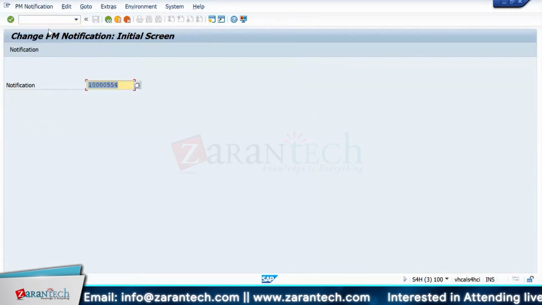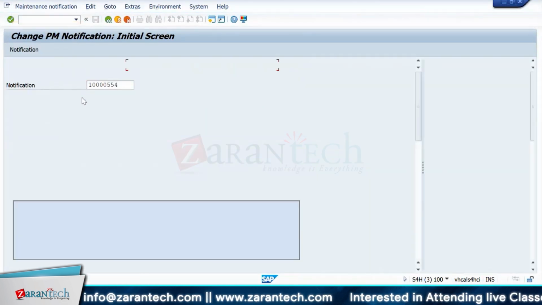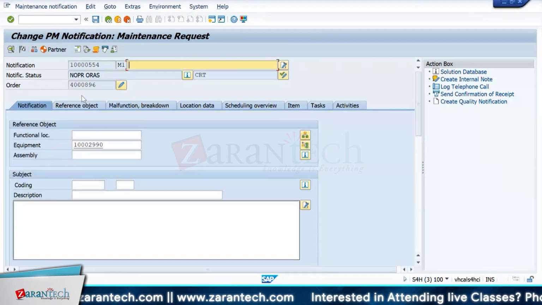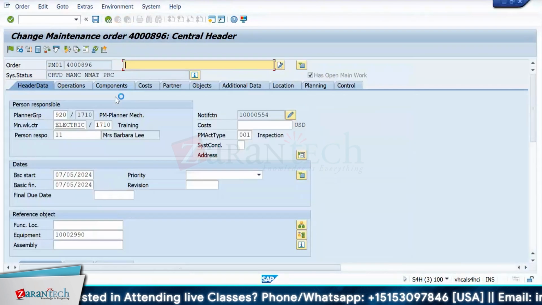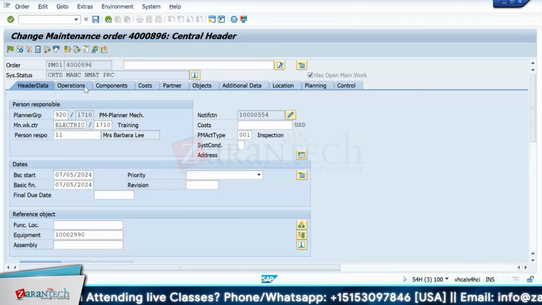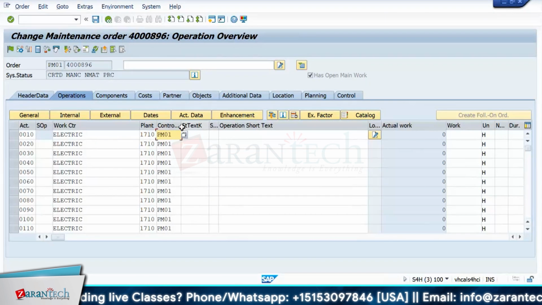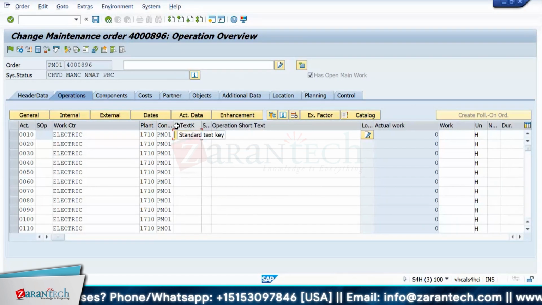What are the three types? Like you told three of them, right? PM01, PM02, PM03. Those are dependent on the control key. We will discuss the control key. The basic difference between PM01, PM02, and PM03 is that when we are working with PM01 as a control key, we are working with internal labor.